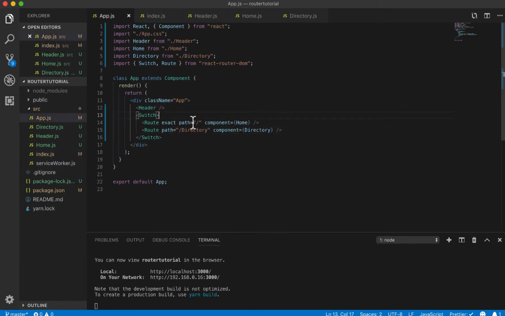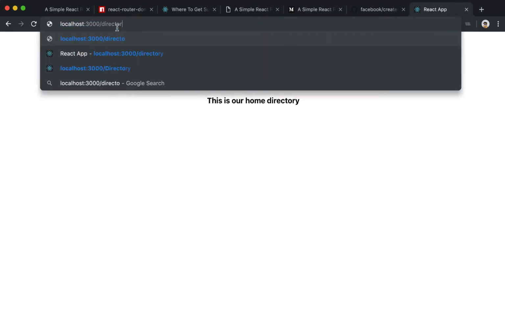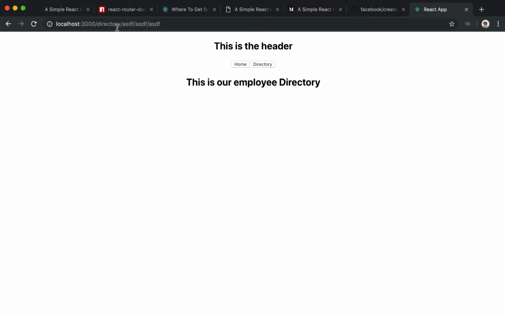So essentially, what we are saying here is whenever our path is equal to /directory, or whenever our path contains this /directory at the top level, we want to display this component Directory. So you'll see here, if I also type /directory/ASDF/ASDF/ASDF, it'll still take us to our directory because the top level URL contains this /directory.